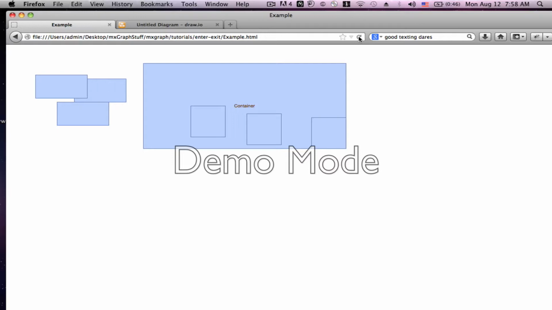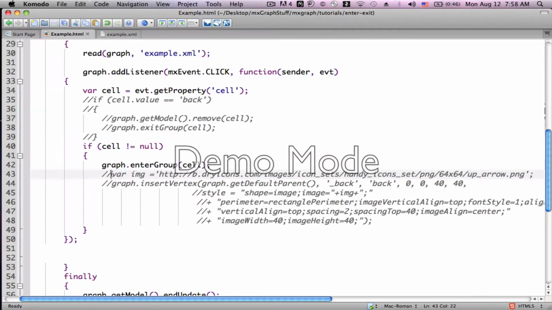So what I'm going to do is add a button that lets us go back. And this is how I'm going to do it. The first thing I'm going to do is create an image. Now, you don't have to do this in a variable, but for various reasons I felt it was a little easier. So I did variable image, and I set the address of that image.